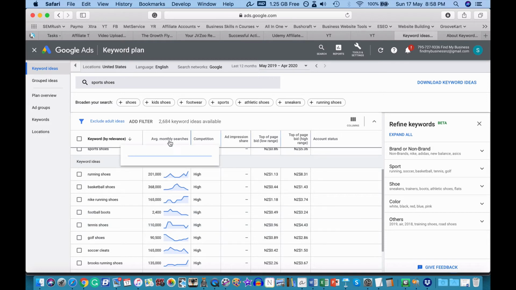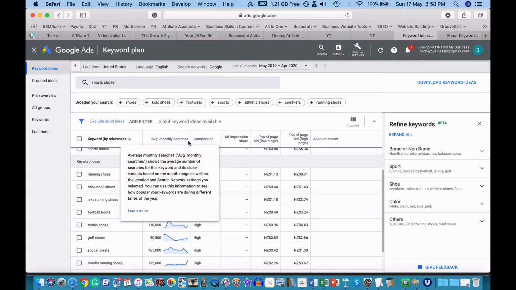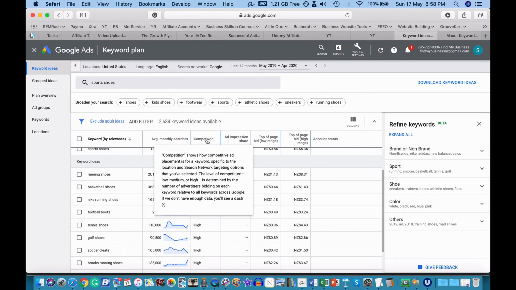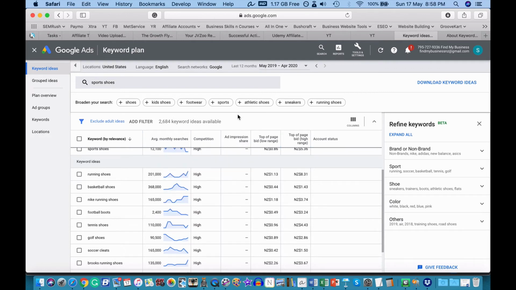This shows you the average monthly searches. It shows you the competition, so how competitive it would be if you wanted to advertise that keyword. It gives you an example here of what it would cost you to be at the top of the page in Google if you wanted to advertise on keyword bidding. So it gives you an idea if you wanted to actually plan out an advertising campaign.